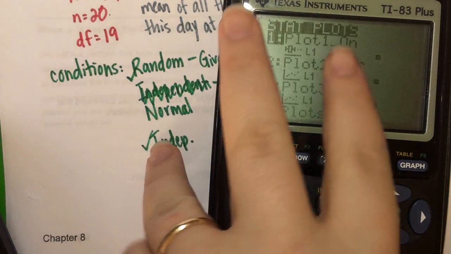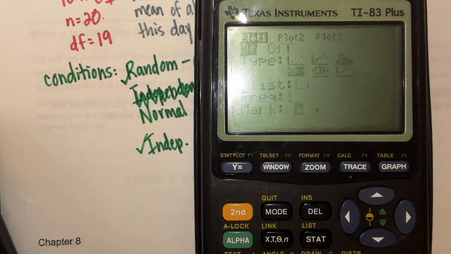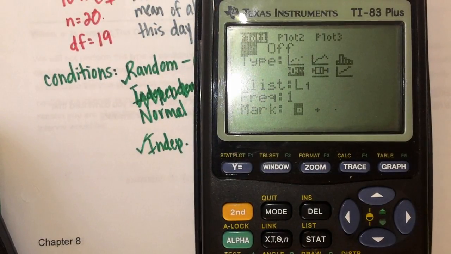So second, stat plot. We're going to turn it on. Which one do I pick? Do I pick the fourth or the fifth? Oh, 4. Why do I pick the fourth? Yeah, it's got the outliers, so if we can see the outliers, then if there are outliers, are we really normal to begin with? So we really need to check this.